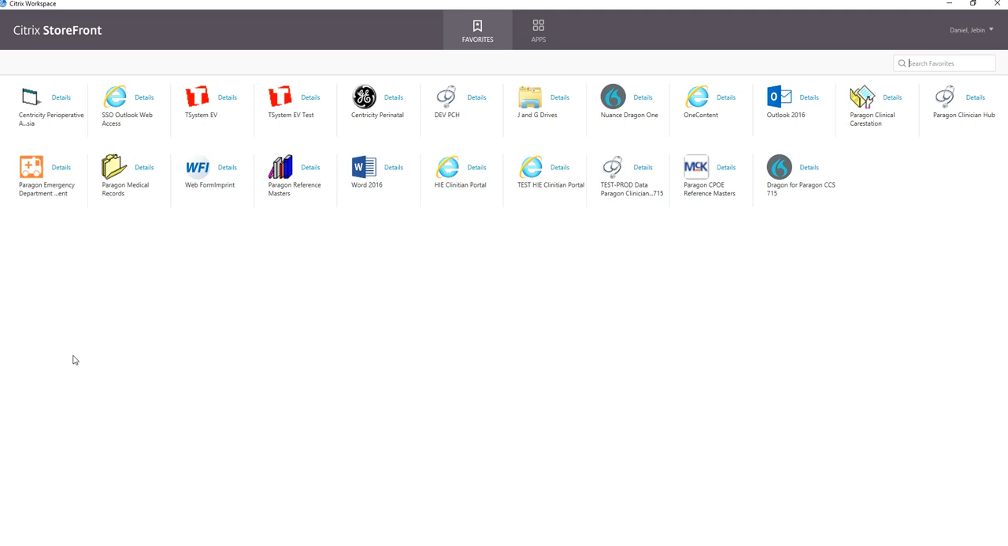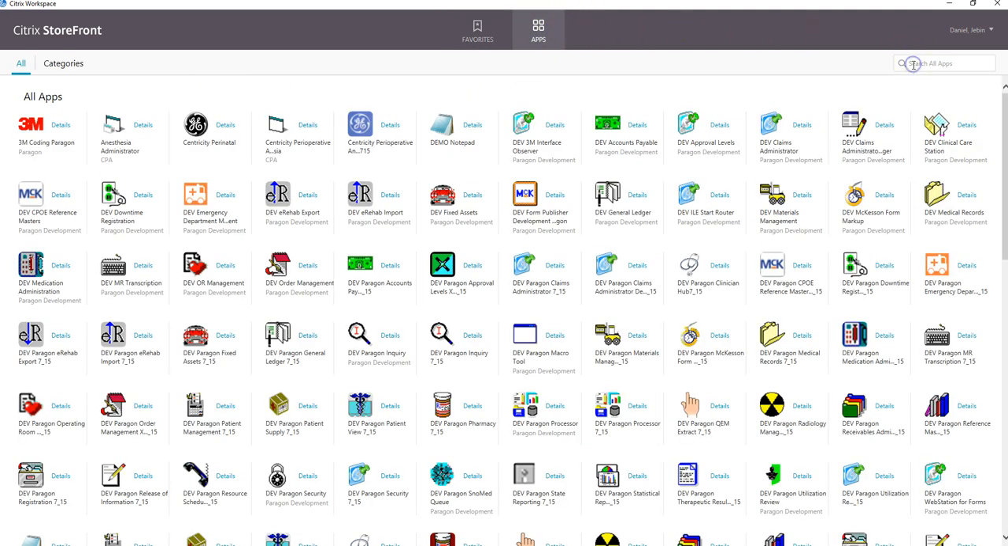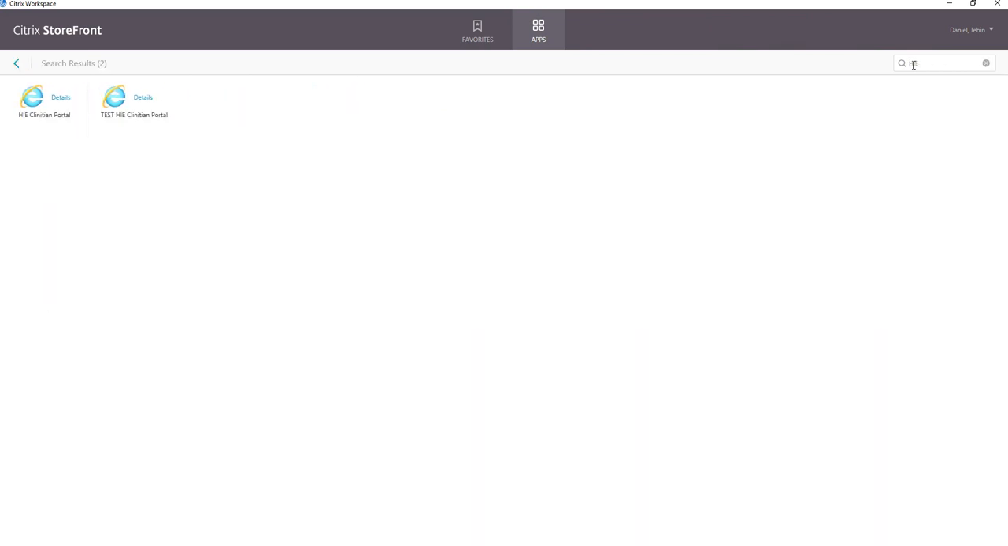All right, so to start off the process, first you want to log into the Citrix storefront. And once you're in Citrix storefront, you want to make sure you look for the HIE clinician portal. Now, if you don't see that by default, it'll be available in the apps. So click on apps and then type in HIE.